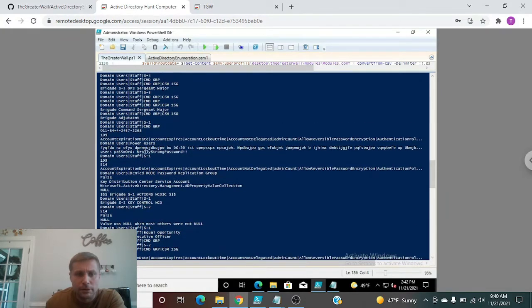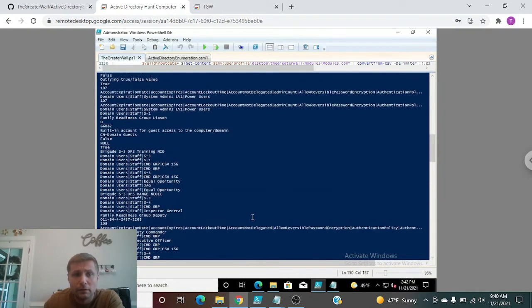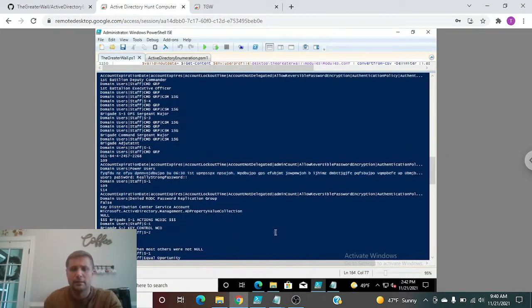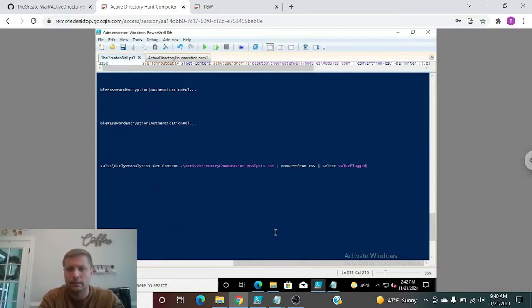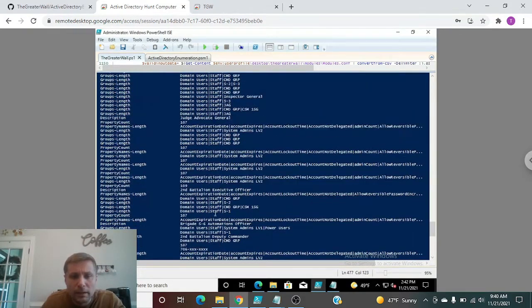Oh, okay, so here's some good stuff. Looks like we have a plain text or a clear text password. I don't know what this is, but that does not look good. Some type of encoding, maybe. Not too sure. Okay, let's see what's up with that. Let's dig. Let's select property flagged and value flagged. See what that thing is.